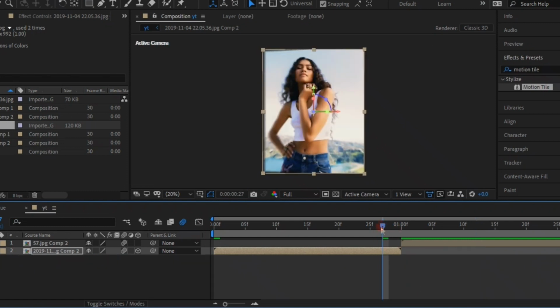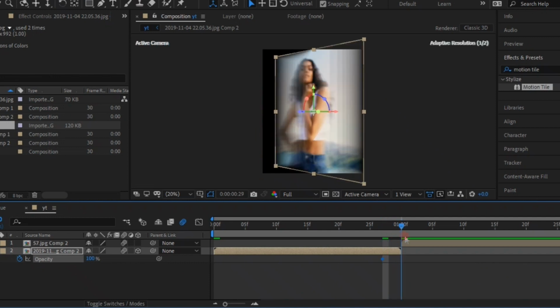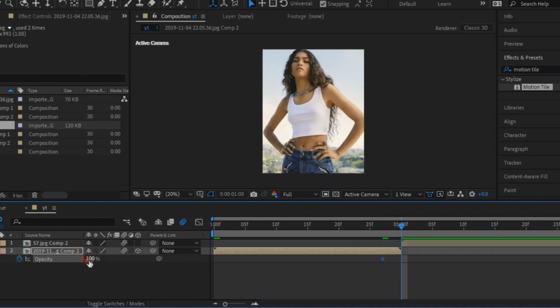Once I have the graph at my liking, I go near the end of my clip, a few frames before the very end, and I add a keyframe for opacity by tapping T on my keyboard, and then I go to the very end of my clip and set the opacity down to about 20.